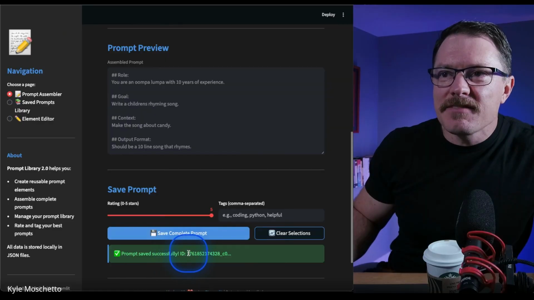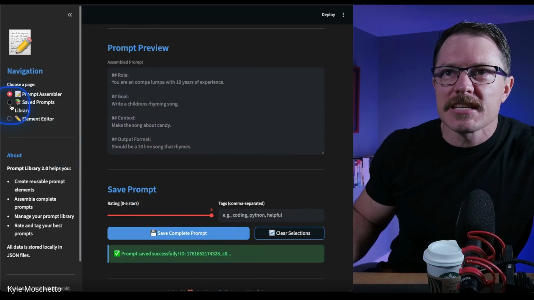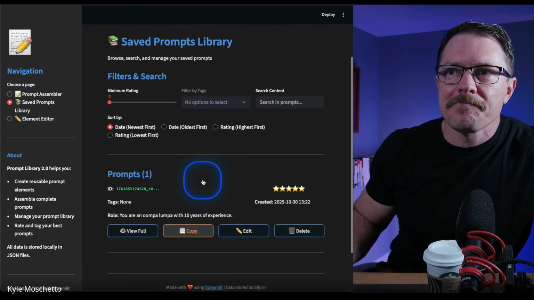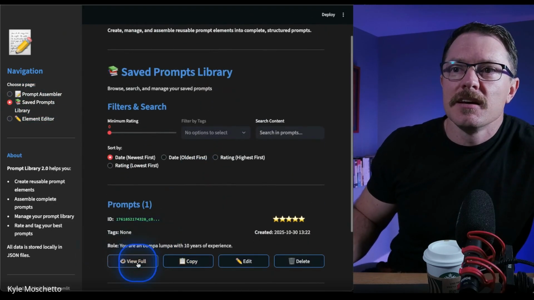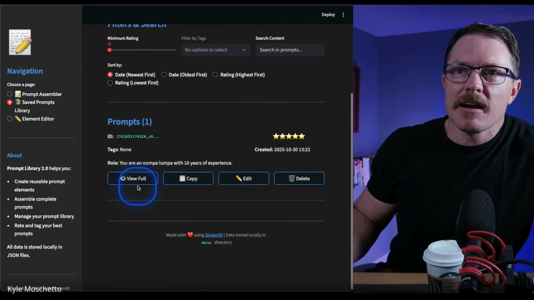And then it saved it with an ID. It's telling us, I think, the local ID that it's using for the CSV. All right, so let's see what's up. If I go to saved prompt library, here it is. This is interesting. Okay, and saved prompts is down at the bottom.